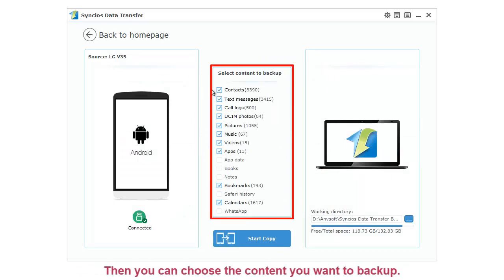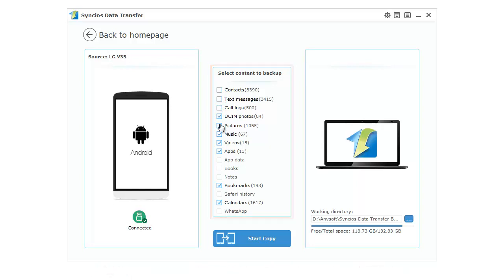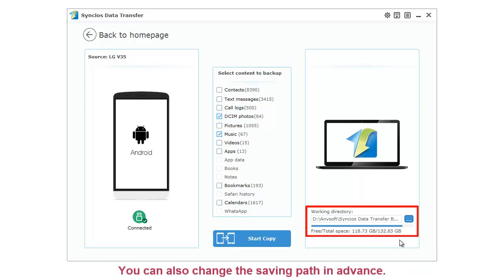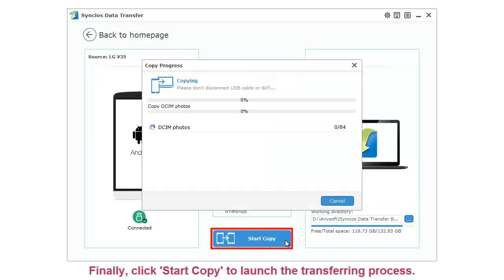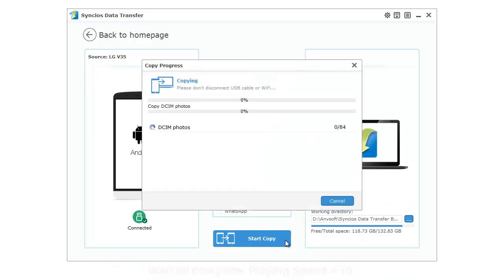Then you can choose the content you want to backup. You can also change the saving path in advance. Finally, click Start Copy to launch the transferring process.